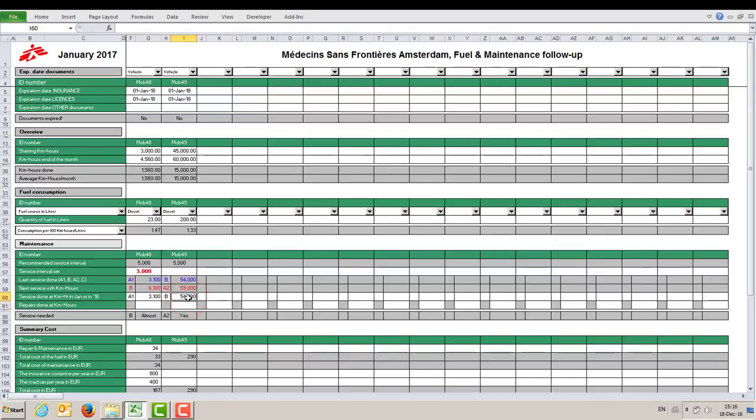If we change it to, let's say, 58, it says almost. We are closing in, so it kind of prepares. And the next service is an A2 service at 63,000 kilometers.